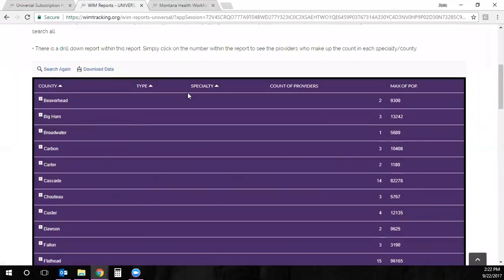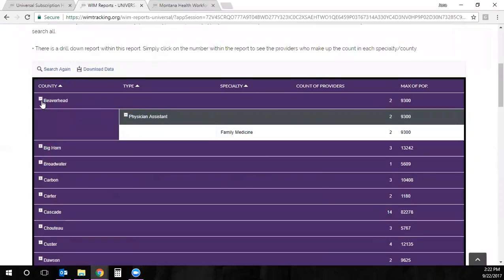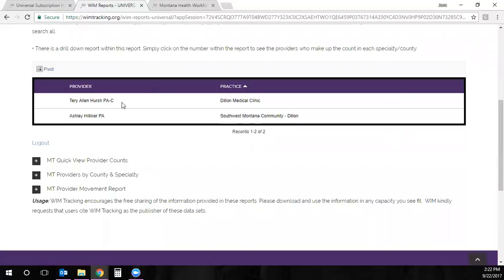So based on my filters, I can see here, I now have a report of all of the physician assistants in each Montana county and how many providers there are. So if I open up the county, I'll see the physician assistants, and then I'll see the specialties that I selected. If I click on that, it's actually going to tell me who are those two physician assistants that the report is counting.